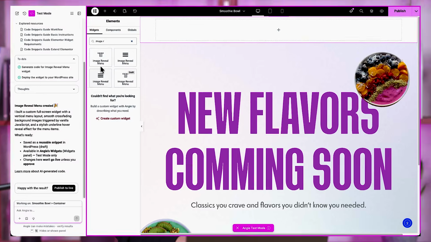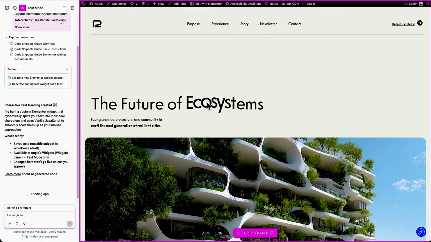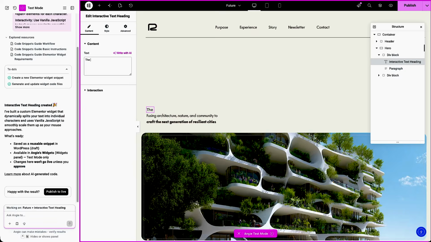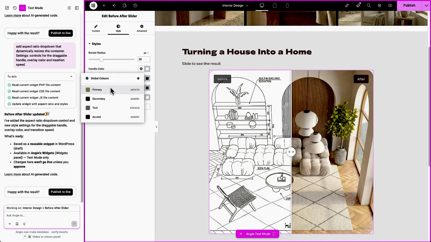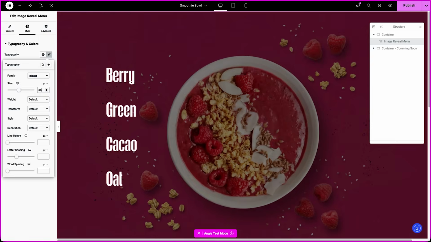In this video, we're going to create a custom Elementor widget from scratch without writing any code. Even if you've never built a widget before, by the end of this lesson, you'll be ready to build your first. Before we get started, it's important to note that when Angie creates an Elementor widget, it includes content controls for content-related items and style controls for colors, fonts, and the other visual settings of the widget, making every widget fully customizable from within the editor.